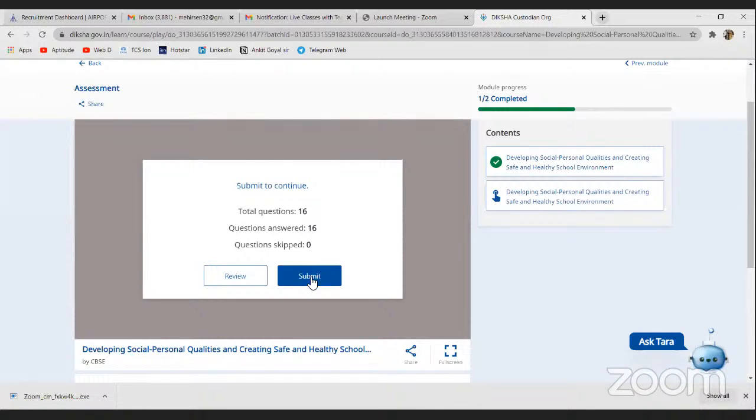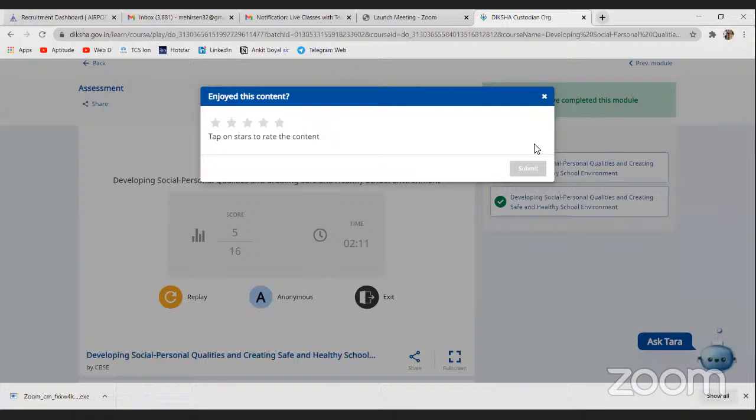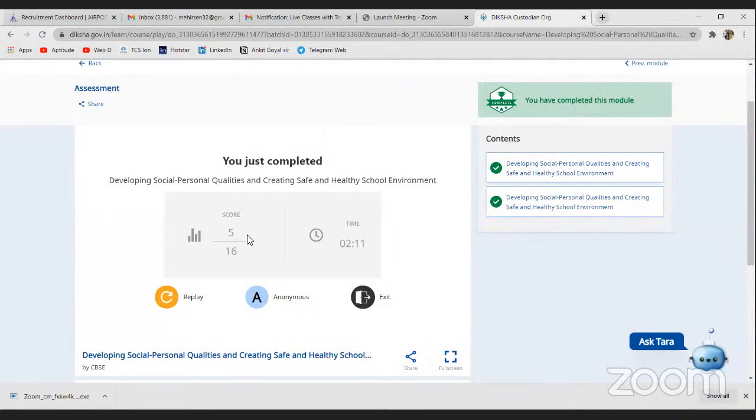Now let me just submit it. Now you will see here I have scored 5 upon 16 since I was randomly answering. So this way the score will appear, and I have taken 2 minutes 11 seconds time. But you will see that the score is not complete, but here it has completed. You have completed this module, but the certificate will only appear when all the questions are correct.